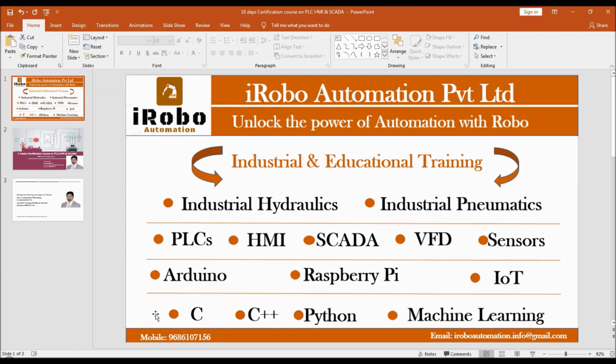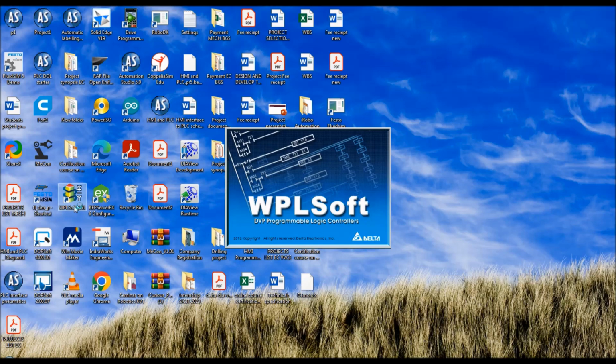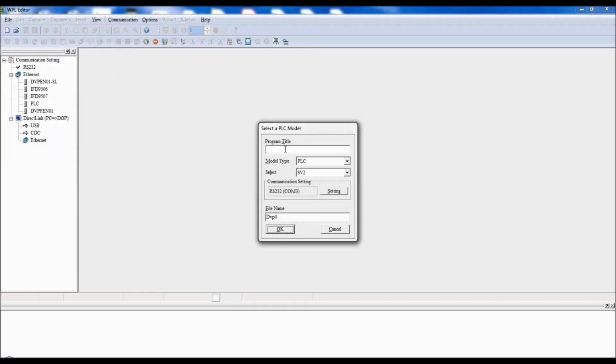So let me open the PLC software, WPLSoft 2.51 version. Double click on it. Then go to File, New, then type the program title. I am writing program 3 and type is SS2. Then click on OK.